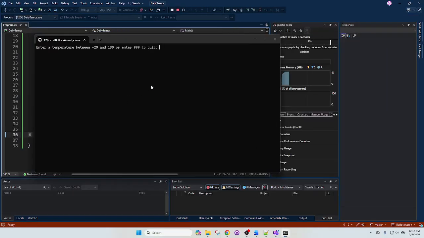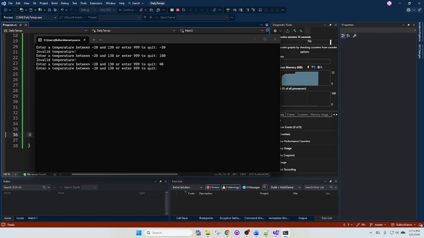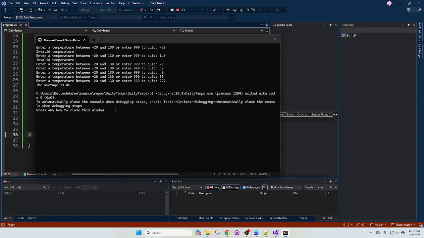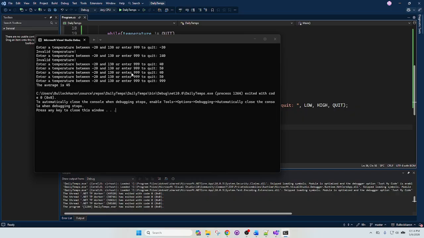Let's first check it. Let's do -30, invalid temperature. Enter temperature between... let's do 140, invalid temperature. So let's do 40 now. It took it. Okay, 50, 40, 50. All right, so we have these four. We're going to do 999 to quit. And it tells us that the average is 45. I agree with that. Okay, seems like the program is working just fine.